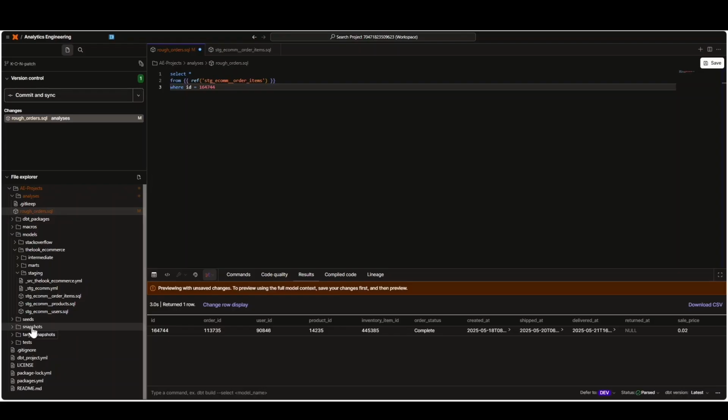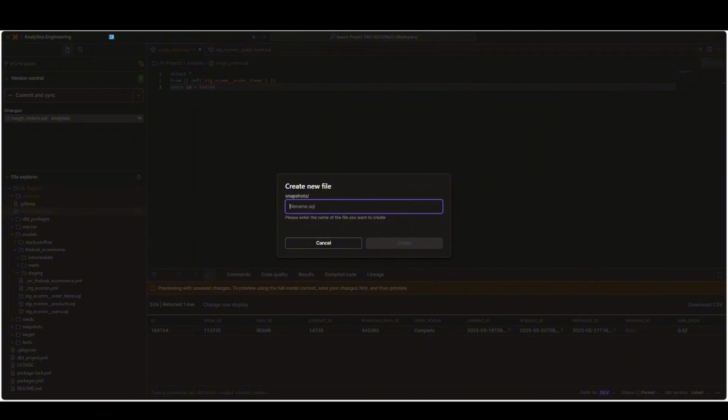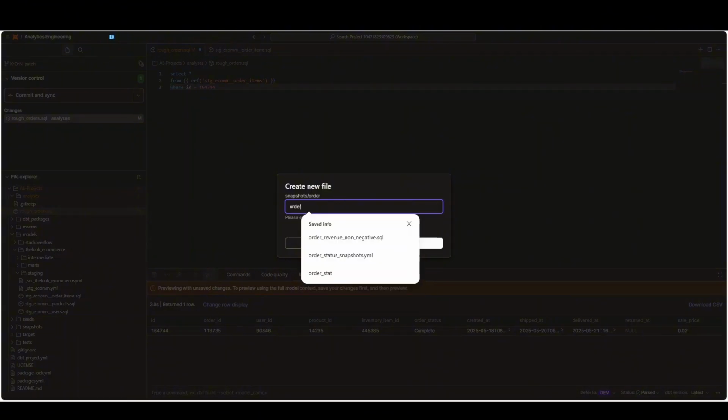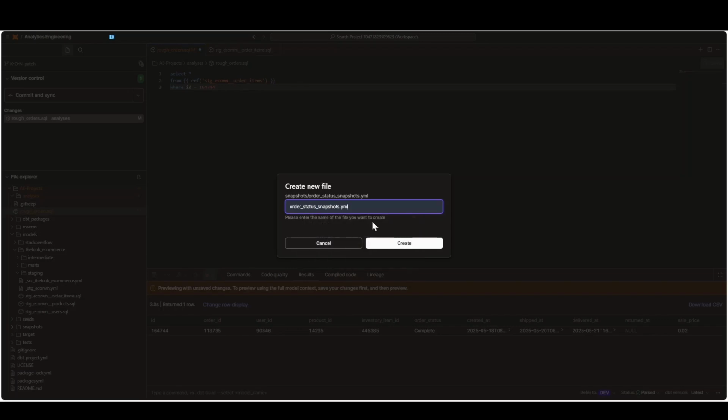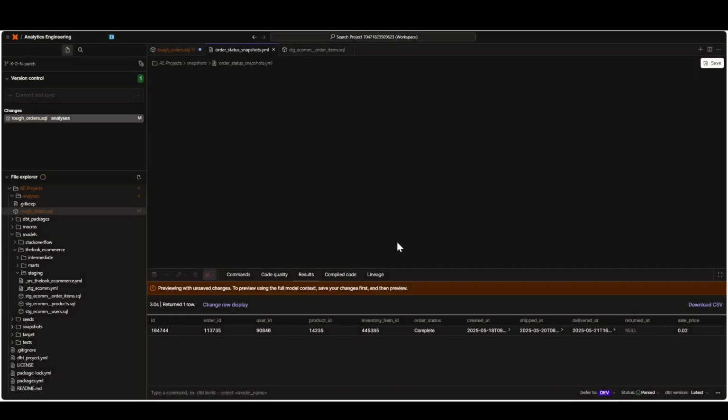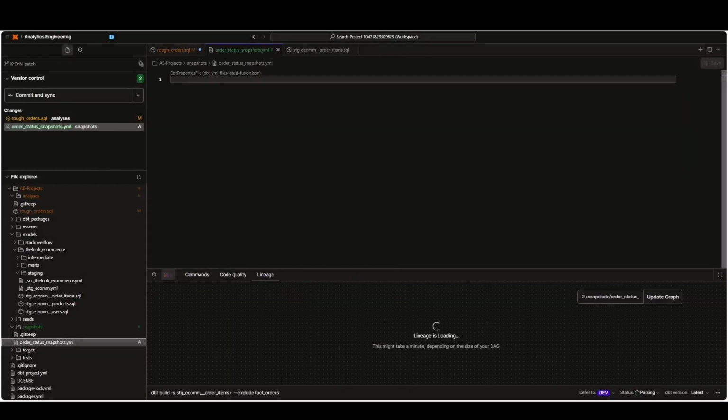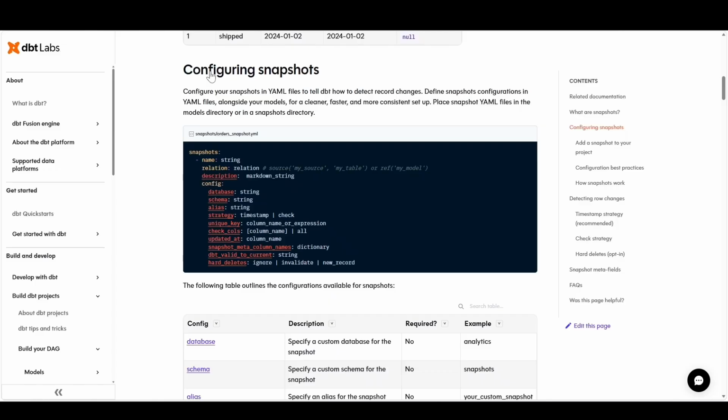So the first thing to do is to create a file. Go to your snapshots directory and create a new file, and we're going to call this file order status snapshots.yaml. So this is basically how you create it. So to continue, I'm going to open dbt docs so that we can copy. So this is dbt docs. This is basically how you can configure your snapshots in dbt.